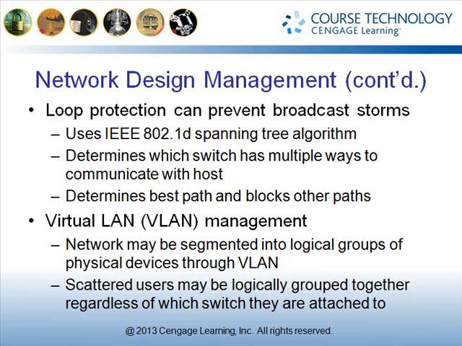Now, loop protection can prevent broadcast storms. Loop protection is based on an IEEE 802.1d standard, the spanning tree algorithm, STA. STA can determine that a switch has multiple ways to communicate with a host and then determine the best path while blocking out the other paths. So STA determines the best path, but it also registers the other path in the event that the primary path is unavailable. It'll figure out the best path and block all the other paths.